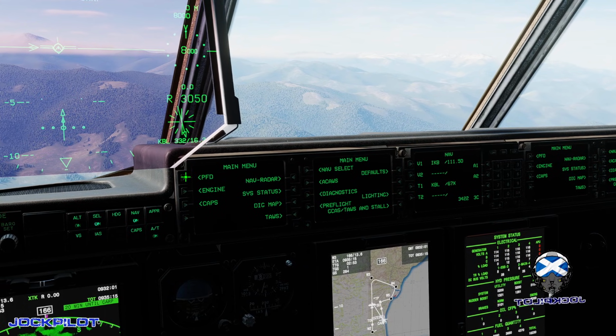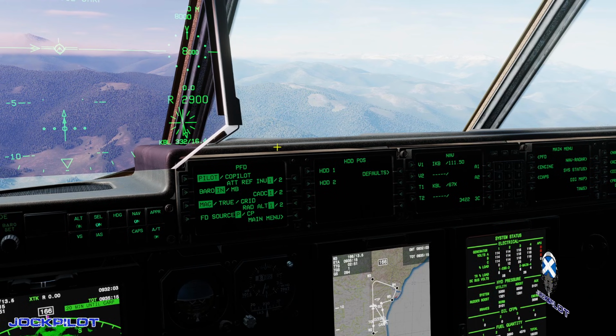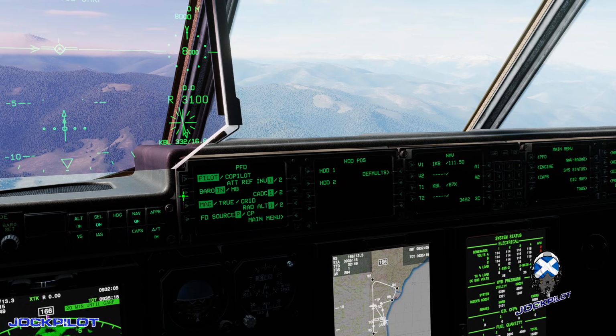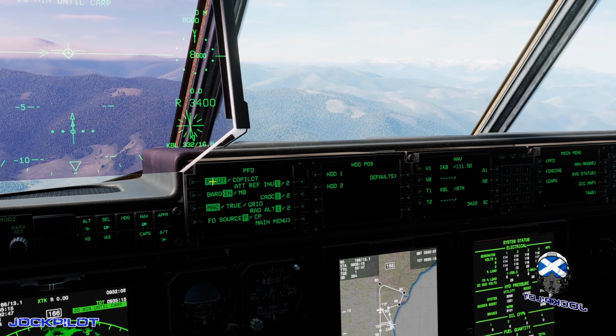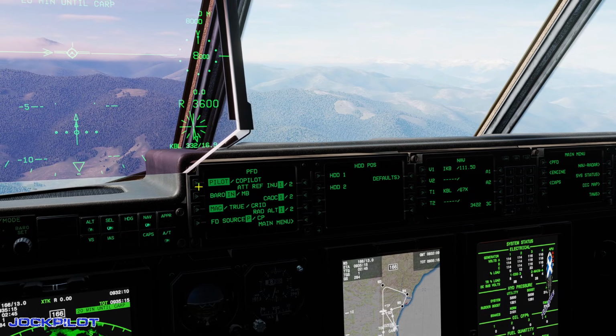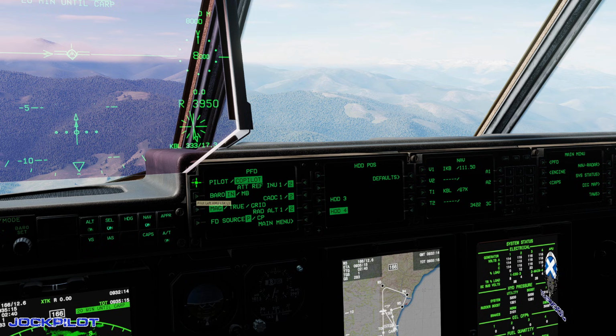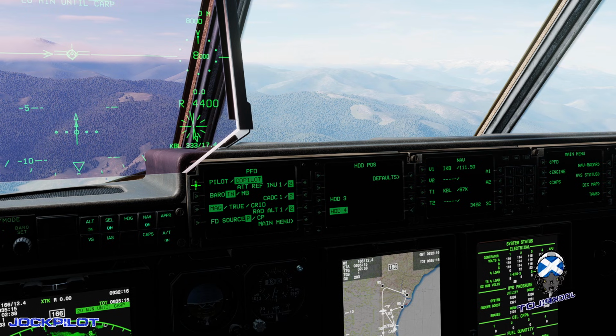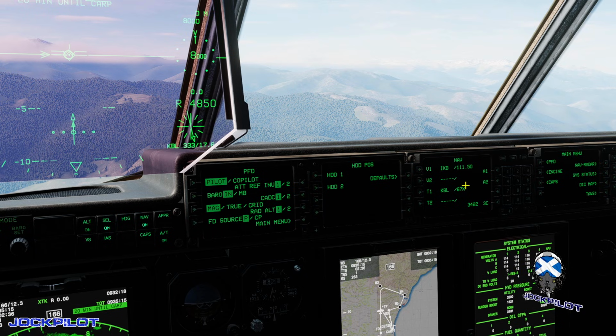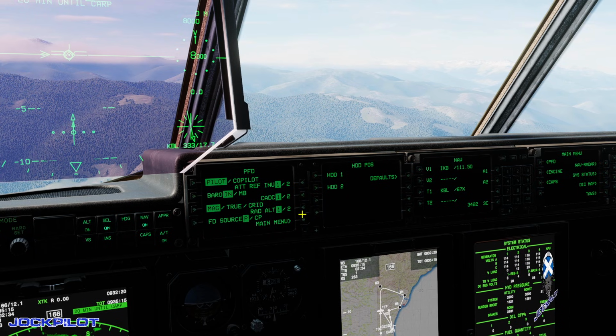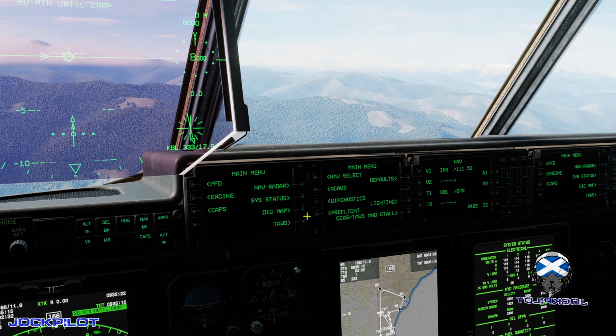I feel like there's more. So yeah, primary flight displays, you can obviously change it between inches and millibars. Pilot all on 1, co-pilot all on 2, and your flight director sources, etc. What else have we got? I feel like I'm missing something else here.